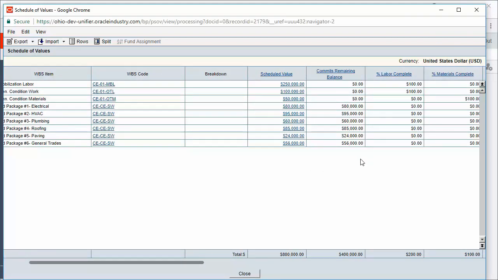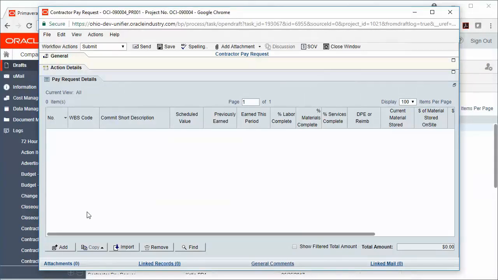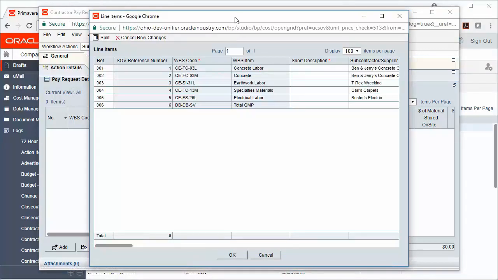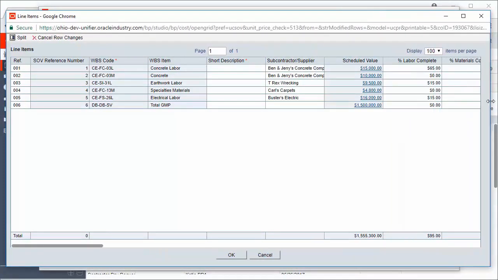I can see that the first 3 lines no longer have any funds left on them, so I don't want to bill on those lines. I can also export this to Excel by choosing Export Summary Schedule of Values Sheet. I'm going to go ahead and close this, and now we're going to add lines to our pay request. When I click the Add button, it will pull up my schedule of values so that I can see where I need to bill.